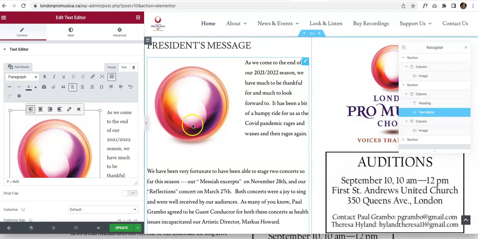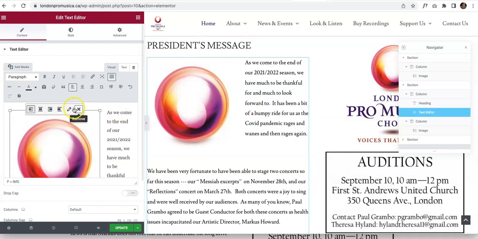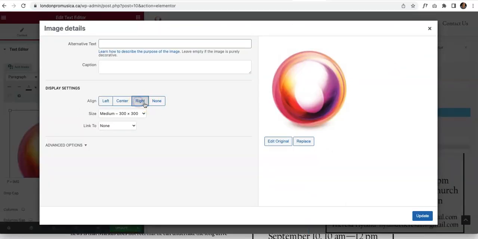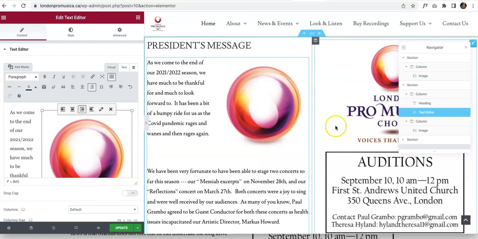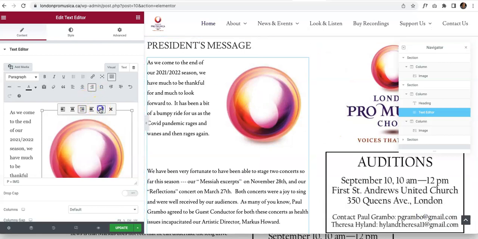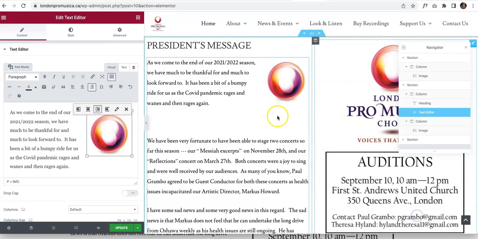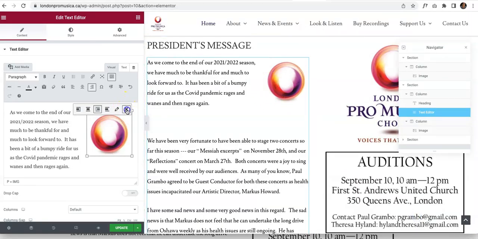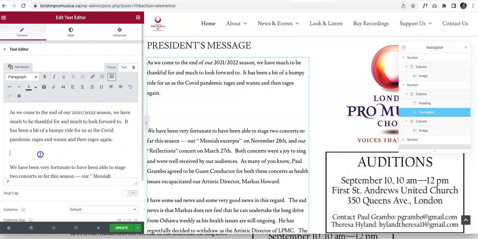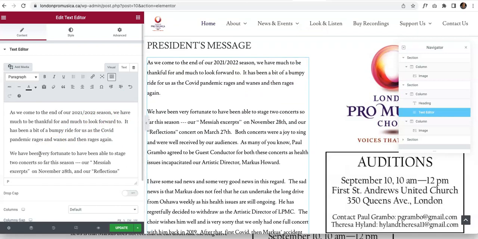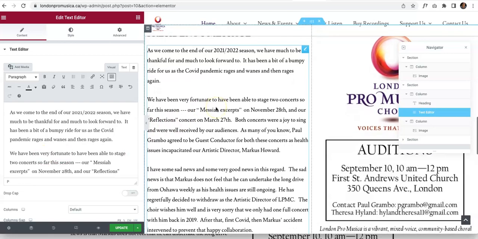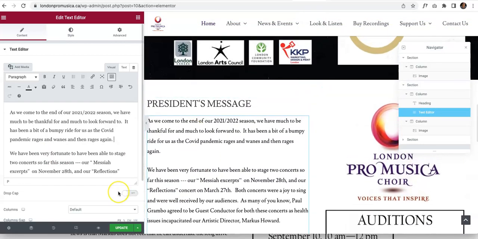So yes, you could put an image in here, but you're probably going to want to left or right align this image by clicking in there and editing it. Maybe make it a little bit smaller, like a thumbnail, whatever. So that's editing some content on this page. That's how you would do it. And when you're done editing content, you're just going to update.